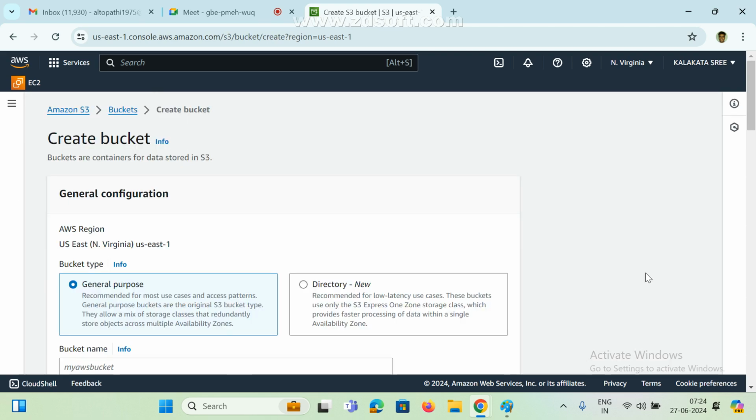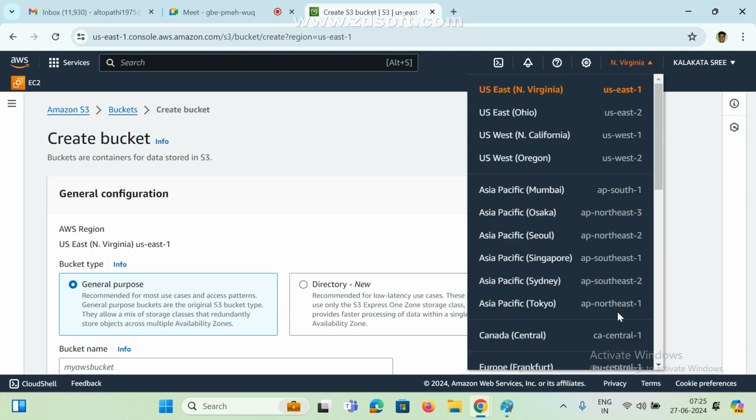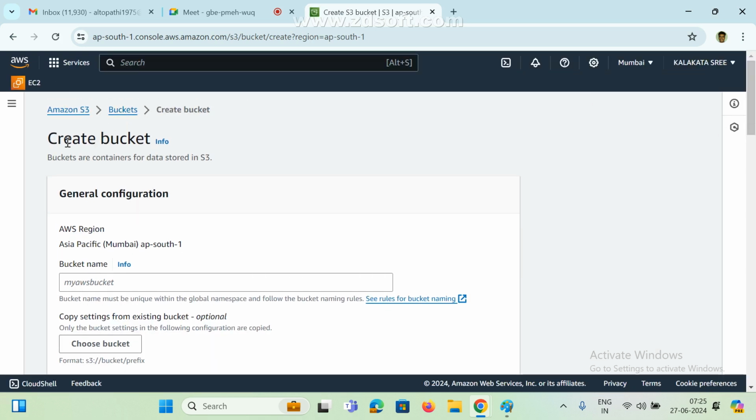Click on create bucket. Now this is the general configuration, and this is the AWS region. I am in US East North Virginia. Now let's switch to the Mumbai region. Wherever you want we can create, that is your wish. Right now I am in the Mumbai region.